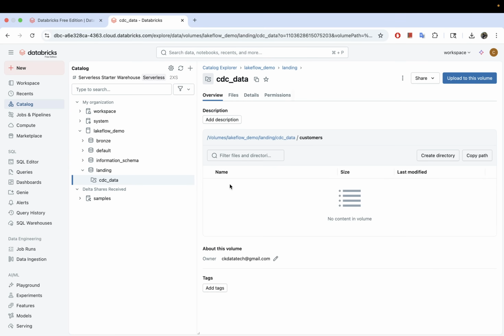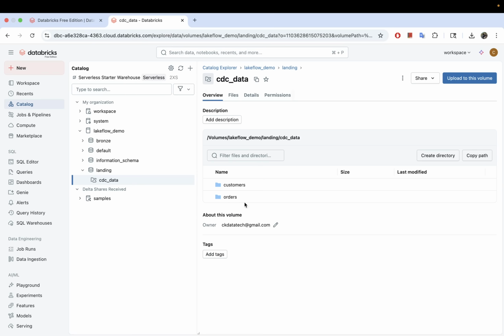So if you open this, we don't have anything, but we will actually generate data to these locations shortly. Okay, so this one is done. Now the next thing that we want to do is to go ahead and upload our data here. And I mentioned for this scenario I will be using a Python code that is going to generate data and load them to these volumes.